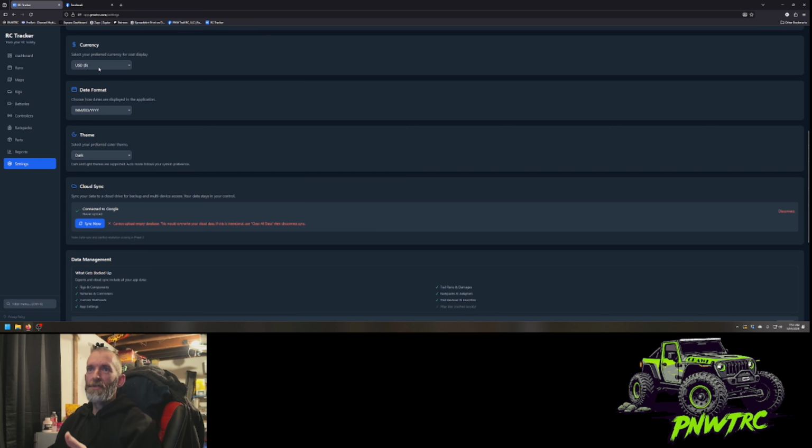Down below, you can set your currency. Yes, we are creating this for the global market. So we have not all of them, but enough to hit all the major areas. Same with the date format. If you want to go live in the UK, you can change that around too.